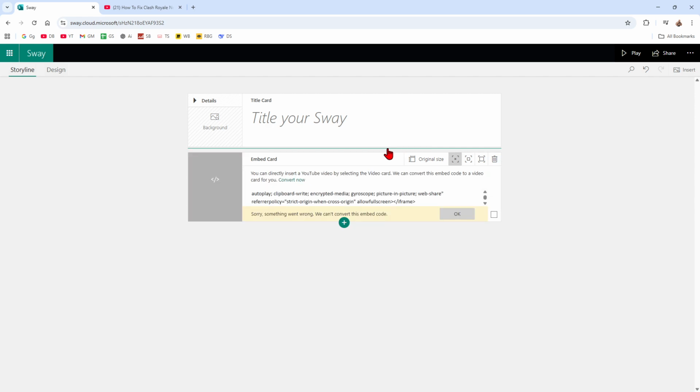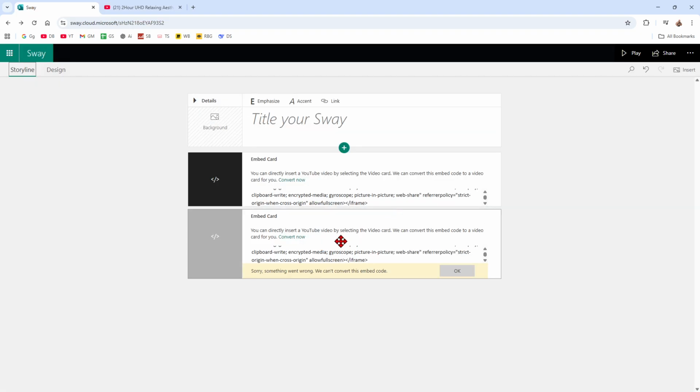And now if we click out of that, you might get this error: you can directly insert a YouTube video by selecting the video card. We can convert this embed code to a video card for you now. So go ahead and click on convert now. Now if you got errors like me, that's okay.